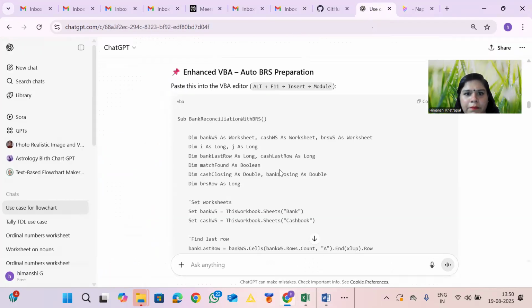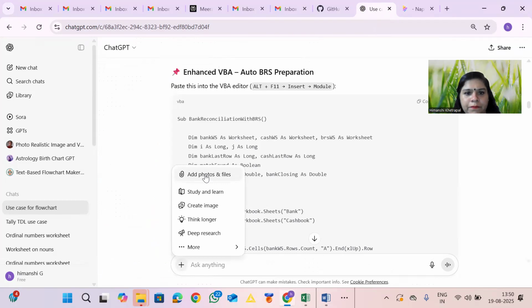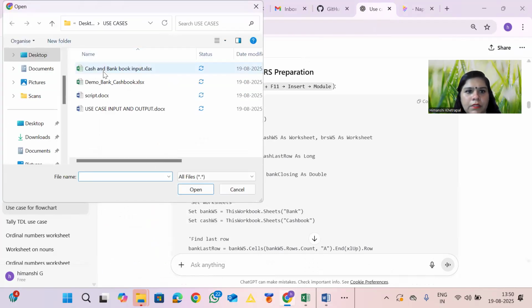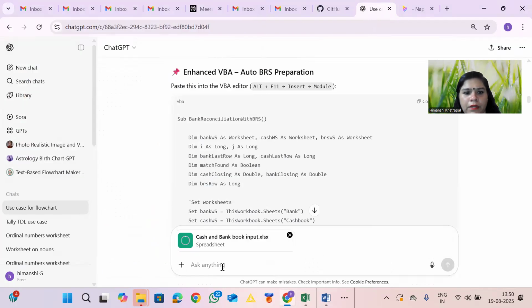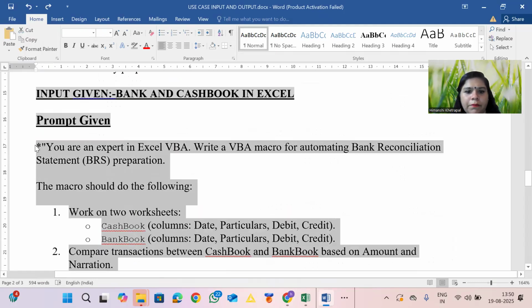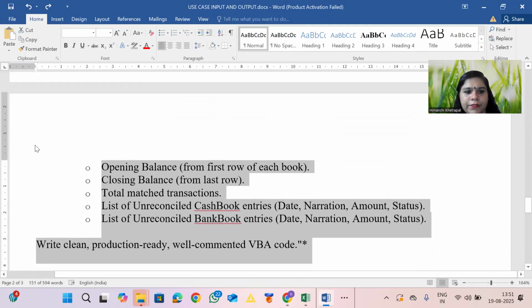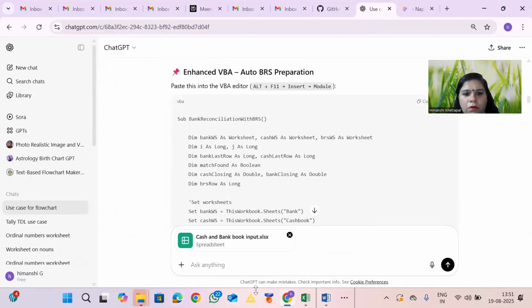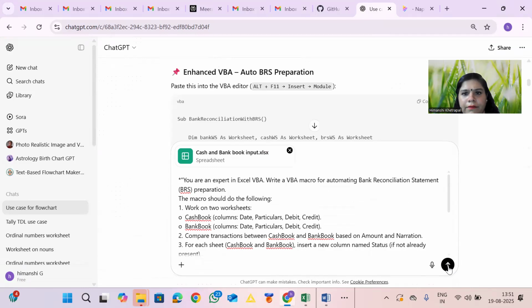So this is my ChatGPT. I'm going to give the input file. This is the cash book and the bank book input. And also the prompt, which is here. We simply copy paste the prompt over here. So let me create a VBA code for you first.